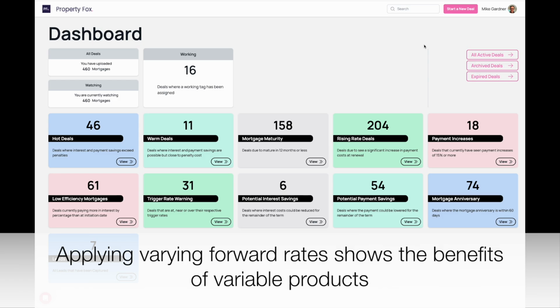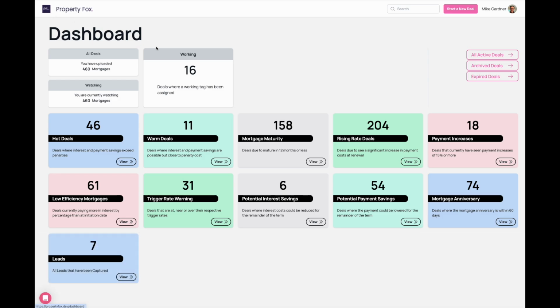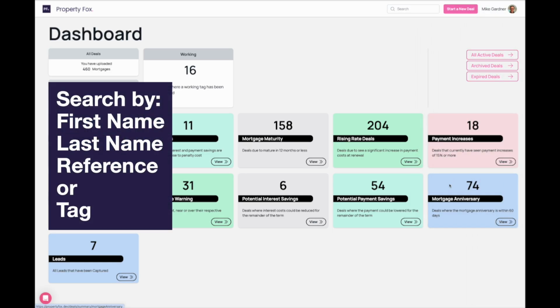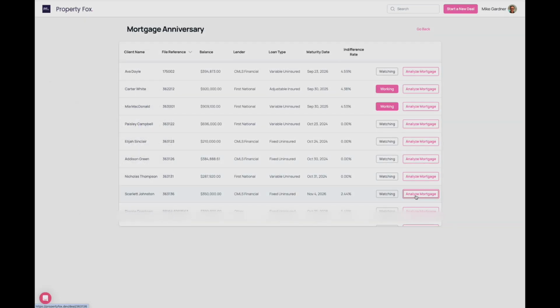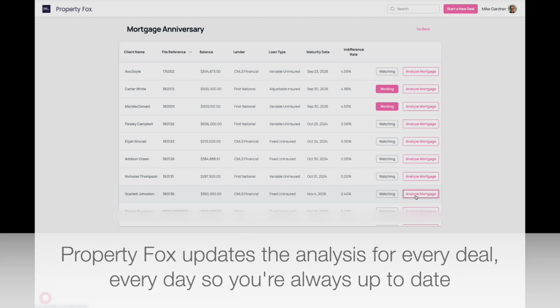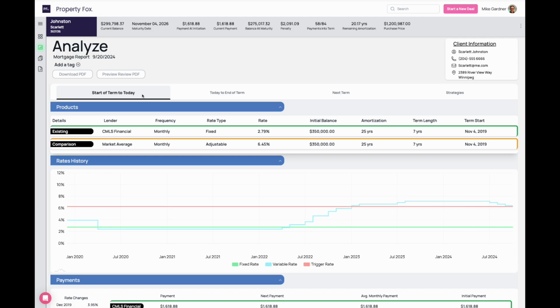Begin your analysis by choosing the deal you want to review. You can look up a specific client from the search bar, open a client in your working list, pick a deal from one of the opportunity categories, or enter in a new deal. Selecting Analyze Mortgage will bring you to the mortgage summary. Once you have the mortgage open that you're interested in, you can easily complete a review.